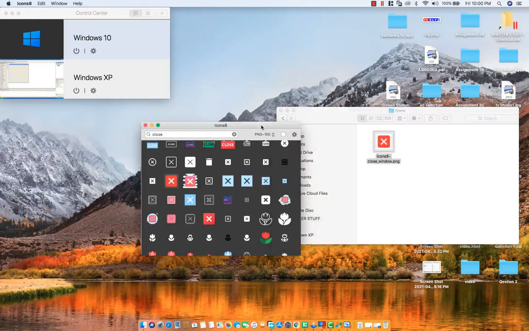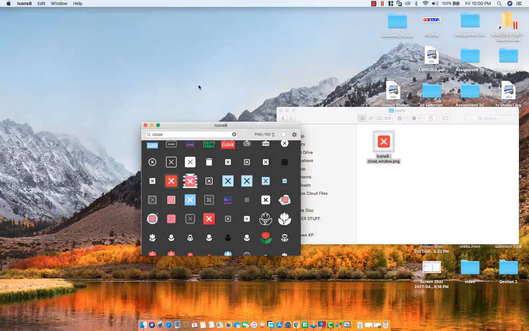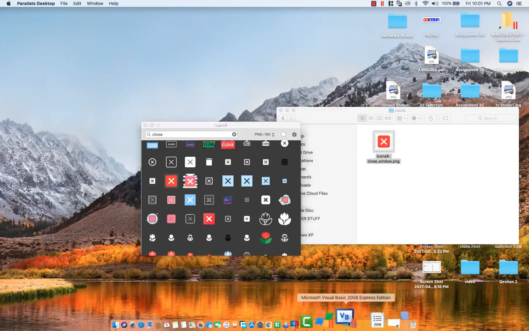You just have to go to the web and search for Picon or Icons8. I'll be leaving the download link in the description. So first of all, I have this here, and let's go back to Visual Studio.